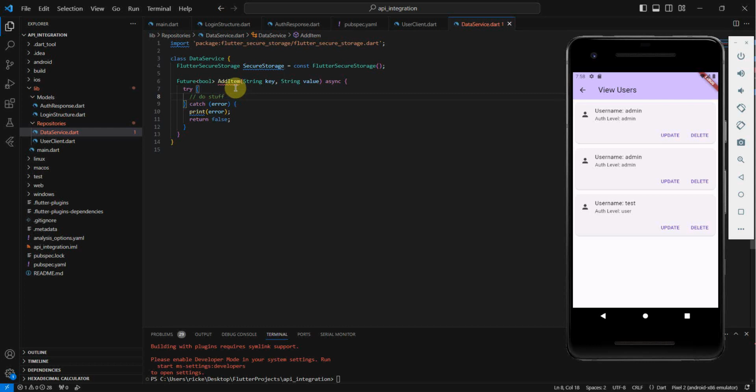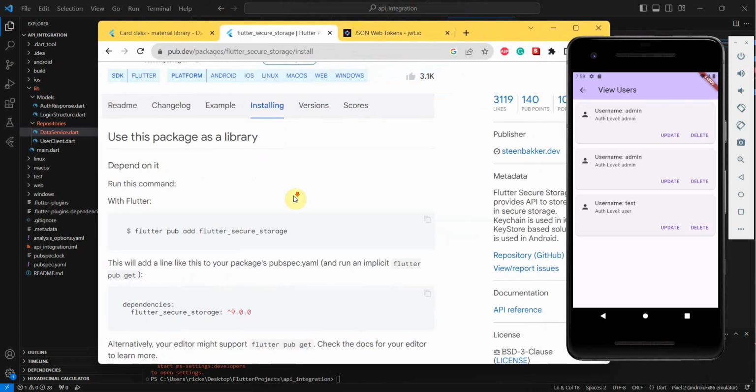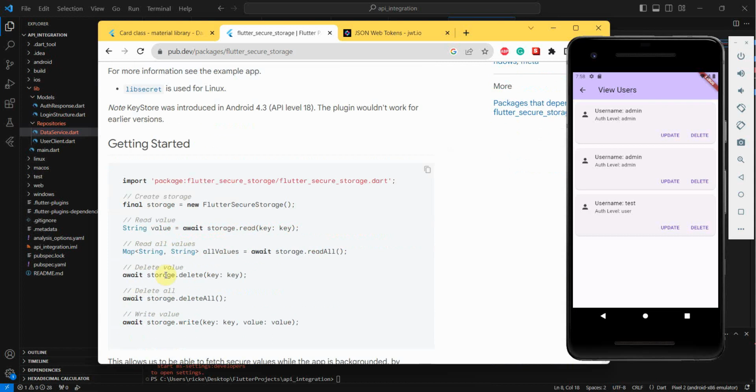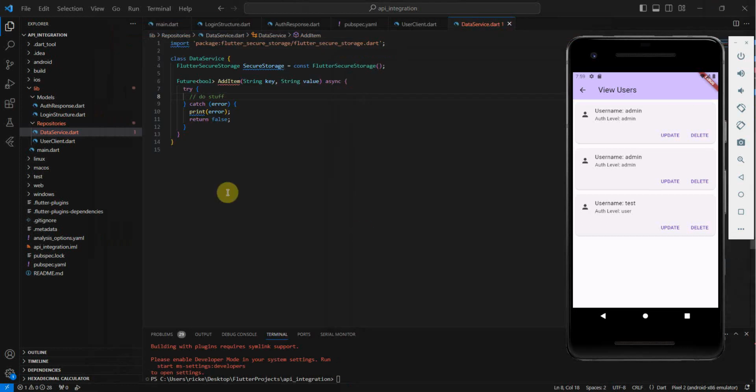So if we look into the documentation with Flutter Secure Storage, we will see that it's asynchronous. So trying to read from Flutter Secure Storage is an asynchronous action. Notice here how they do await storage.delete key. Of course, storage is the instance of Flutter Secure Storage, or the identifier for the instance. So we need to handle that. That's why it's asynchronous. And what we're going to do here, you'll start to see as I start writing the logic.